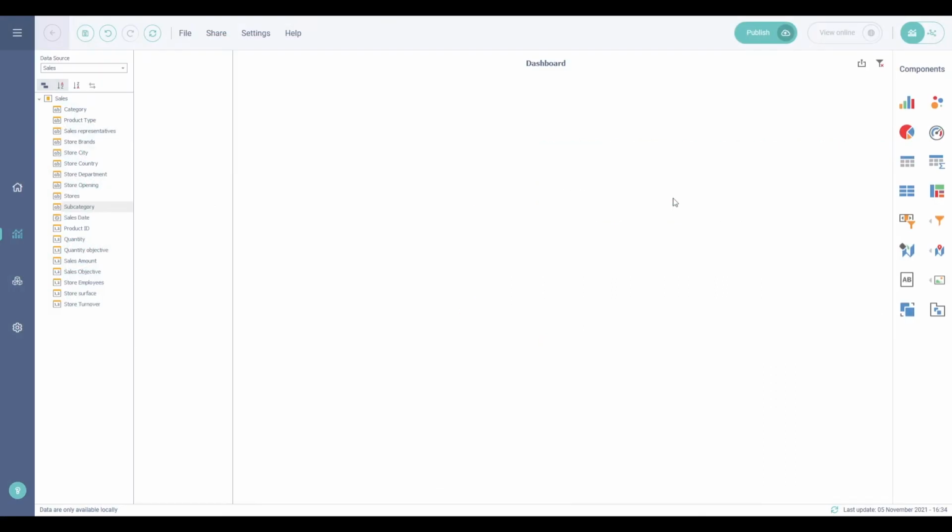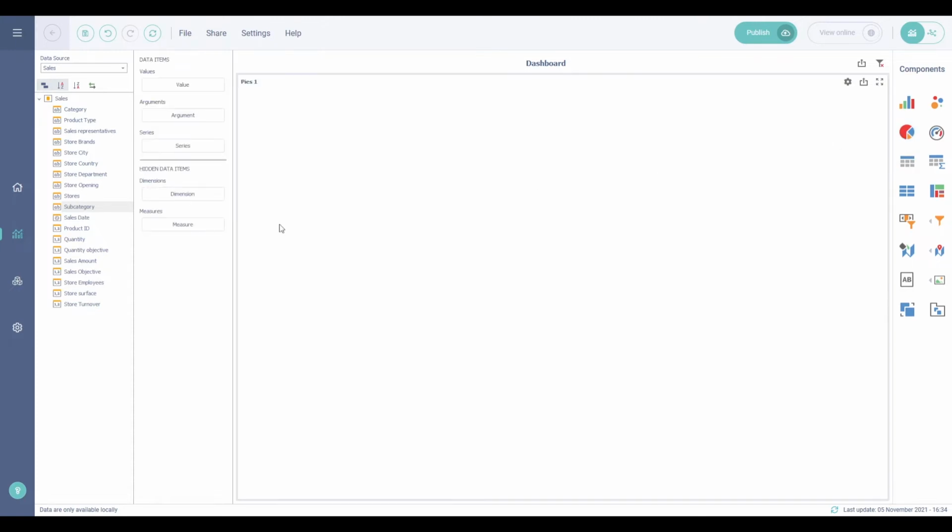To insert a pie in Biwee, click on the pie icon in the component area. The data setting has three main items: values, arguments, and series. If we want to analyze sales amount for each category, in the value item, we drag the field corresponding to the measure we want to follow, here the sales amount.